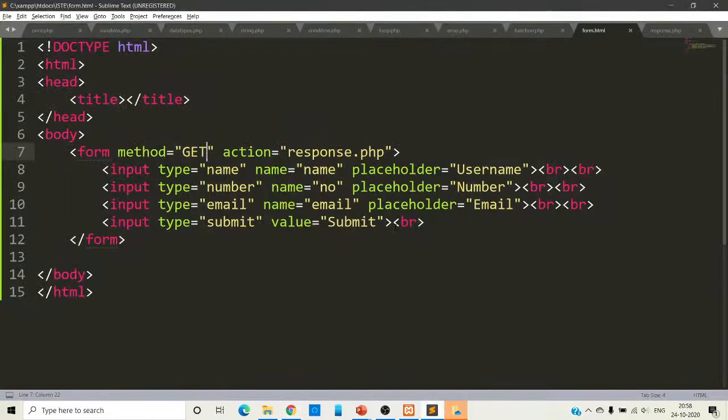whatever we have typed inside the input field is coming in the address bar of the Chrome browser, like the name, number and email. But if you are using an input type password, that will not be secure, as you don't want the password to be revealed in the address bar. So this is the major drawback of using the get method. And as you know, the post method is more secure. Okay, so I have shown you how to create a PHP form.